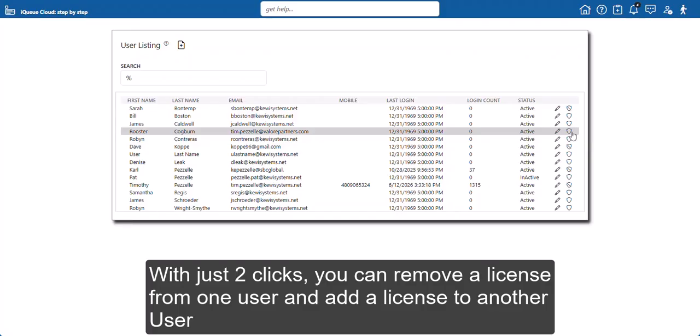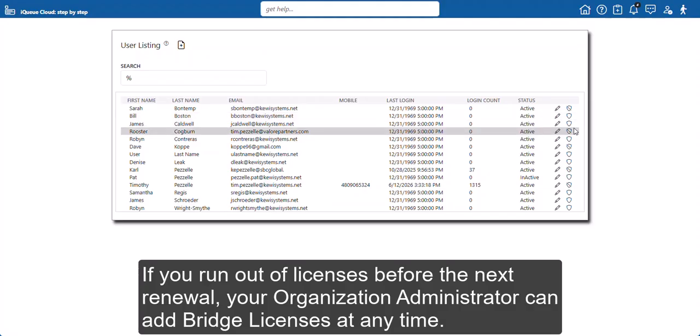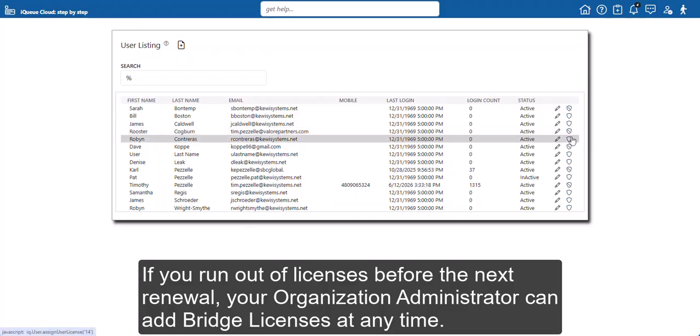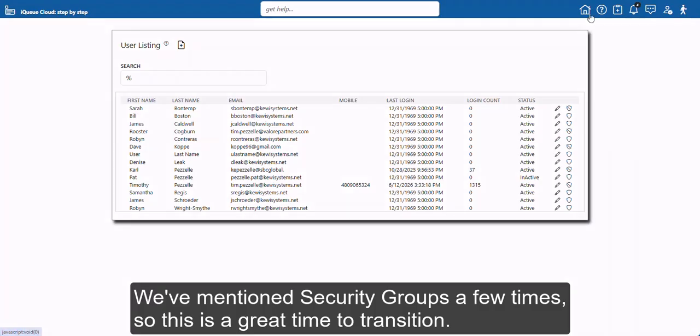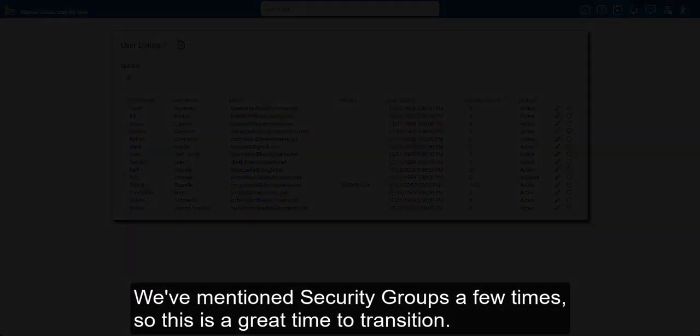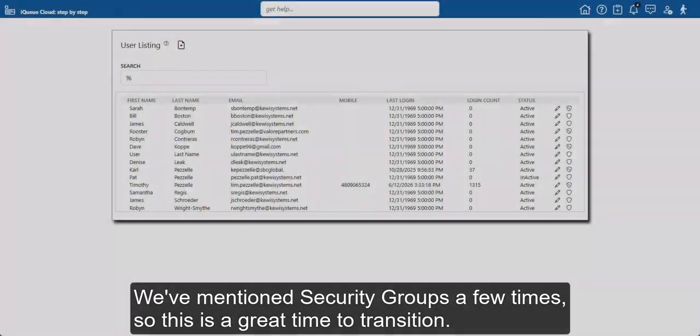With just 2 clicks, you can remove a license from one user and add a license to another user. If you run out of licenses before the next renewal, your organization administrator can add bridge licenses at any time. We've mentioned security groups a few times, so this is a great time to transition.